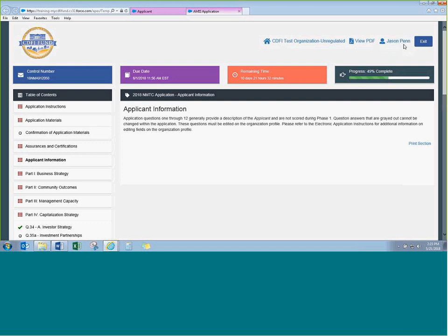This is the name of the user profile currently editing the application. Exit. Button to exit the application after saving your work. If you exit the application before submitting, you may lose any of the progress made since your last save.